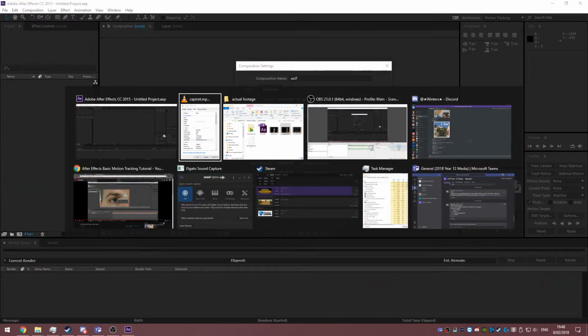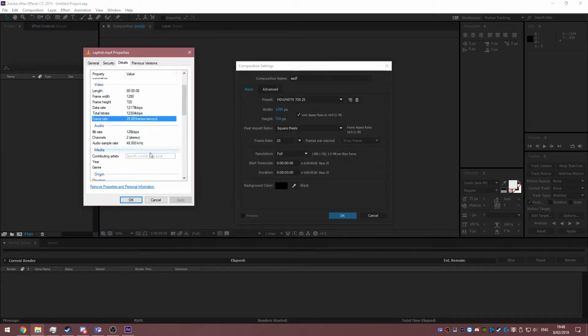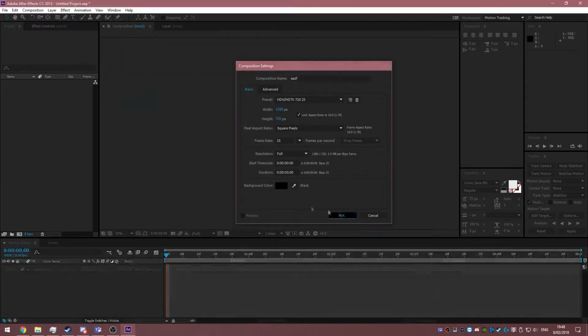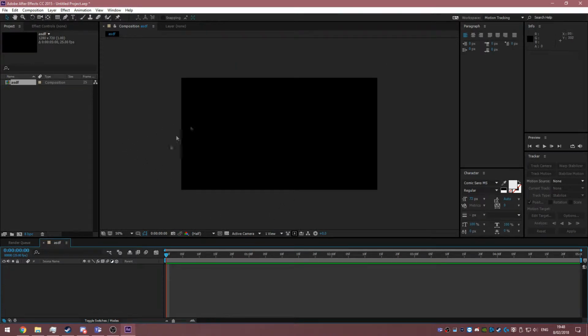Whoops. Yeah, clip goes for like 6 seconds, so that doesn't really matter. You can trim it down, because I left some space at the beginning and the end. Hit OK, and now you're in your composition.